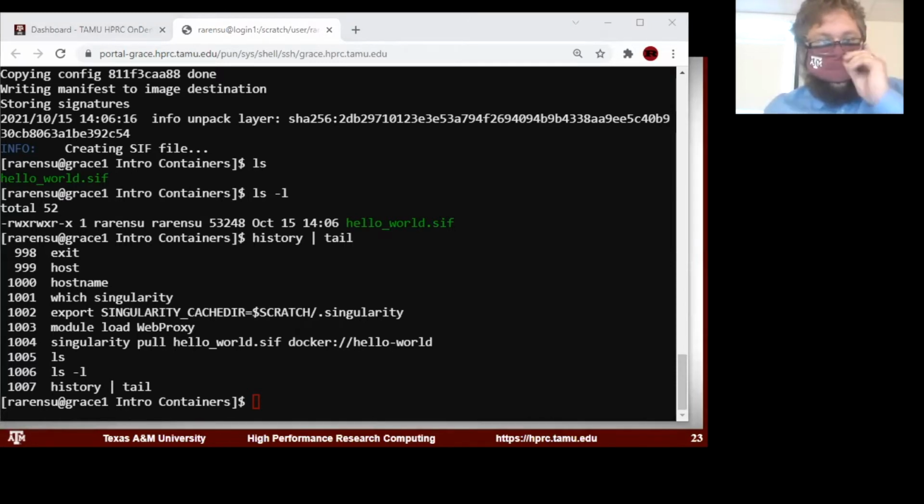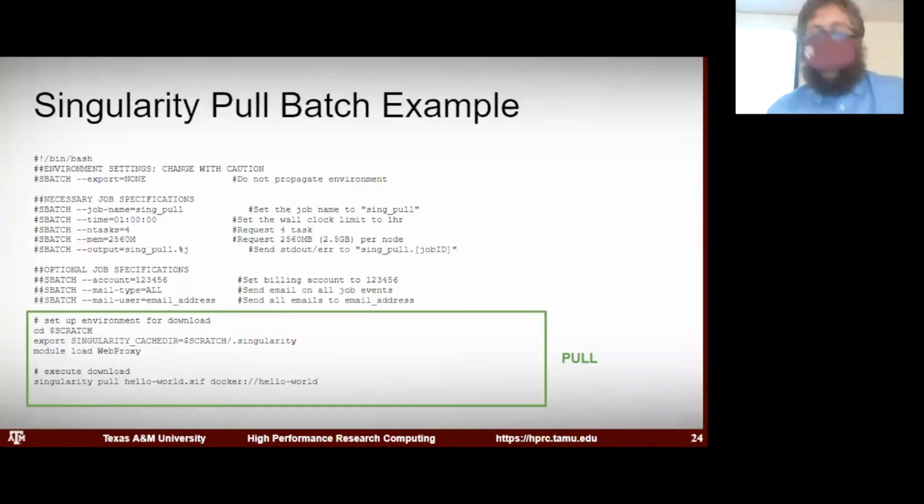Okay, so the next thing we're going to do is talk about how you would do the same thing in a batch job if you didn't want to do this interactively. Maybe you have a really, really big container you need to pull down and it's going to take like an hour and you just don't want to sit there. Well, you can do the same thing in a batch job if you're familiar with how batch jobs look.